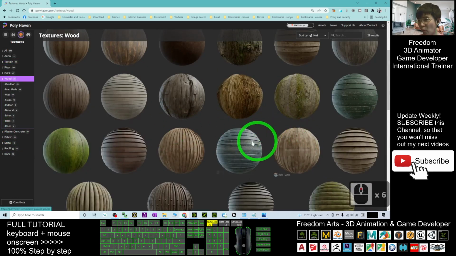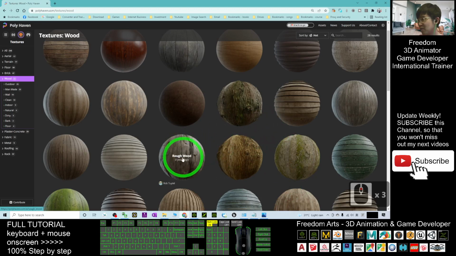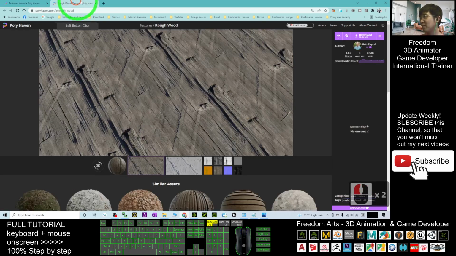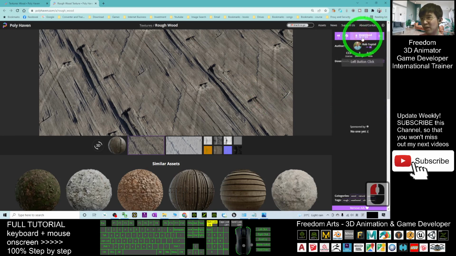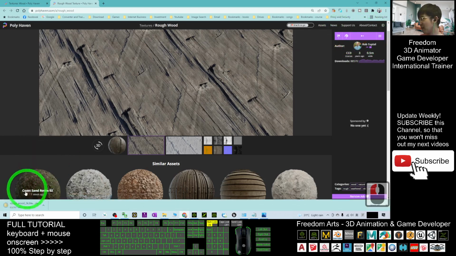For example, if I want to apply this wood, what I need to do is just right click, open in a new tab. Now it opens in a new tab here. Then I should download in this way. I click download here. I choose 2K, which is enough as a demo. I click download, and now it is downloading as a zip file. Just need to wait a few seconds, it will be done.